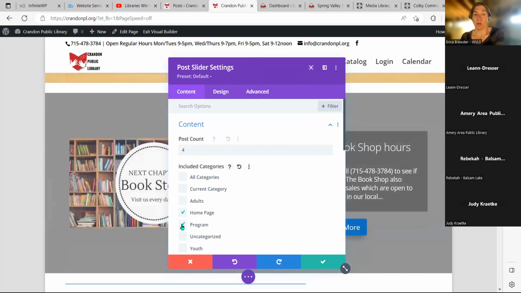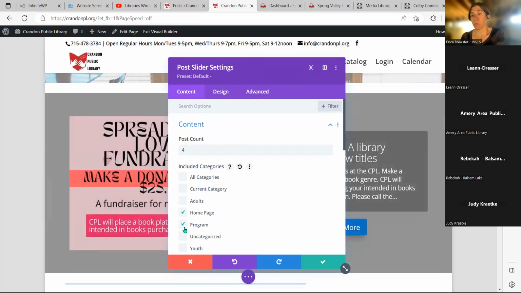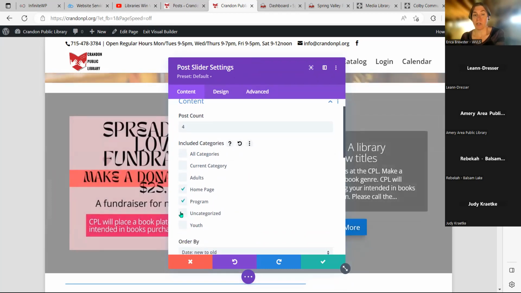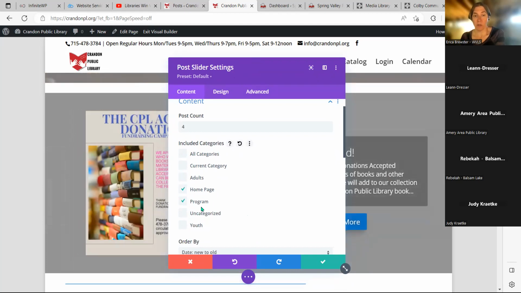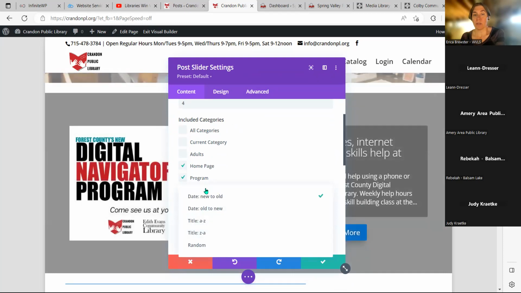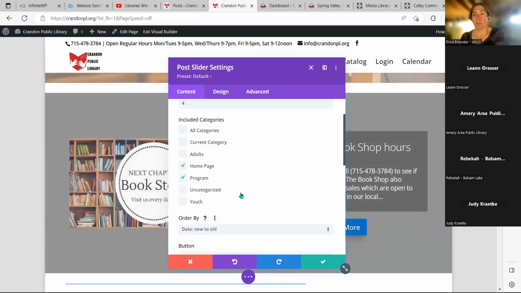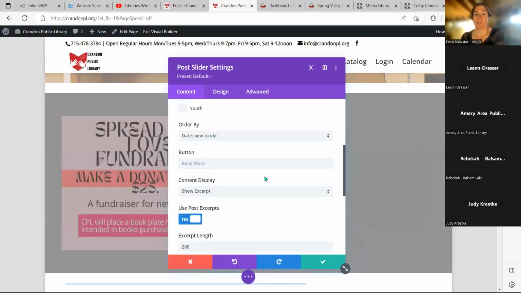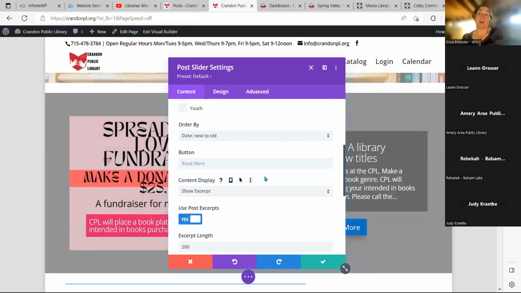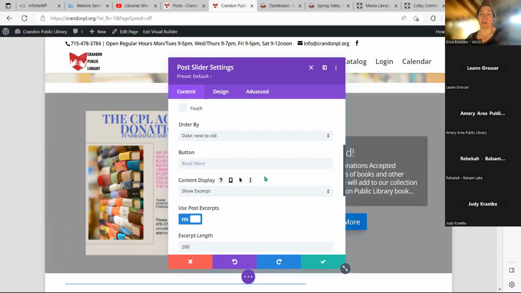The content of this post slider module is 4 posts. And it is coming from posts that are marked as category, homepage, and or program. It does not include uncategorized posts, which is something that you might want to be aware of. And it will order it by new to old, so the newest thing will be up first. You could do old to new. You could do title A to Z, Z to A. You could do a random. Most often we want the newest thing to pop up first and for the next things to supersede. Once a post has been on there and it was number 4 and something new is added, it'll be knocked off and you only see the newest 4.